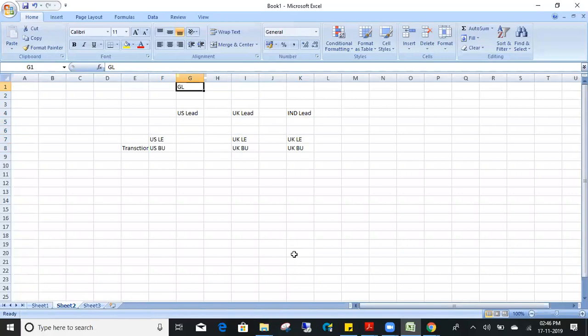So at the end, at the top, I have a ledger, right? This ledger is for consolidating my business. In the US I'm doing business, in the UK I'm doing some business, and in India.